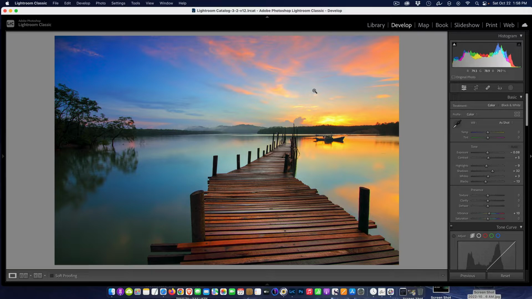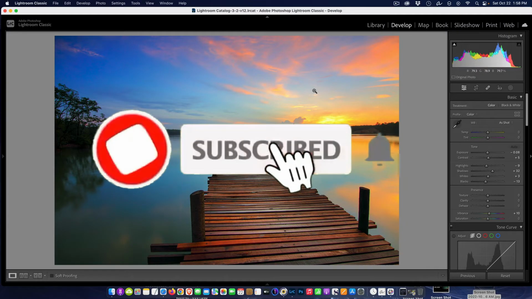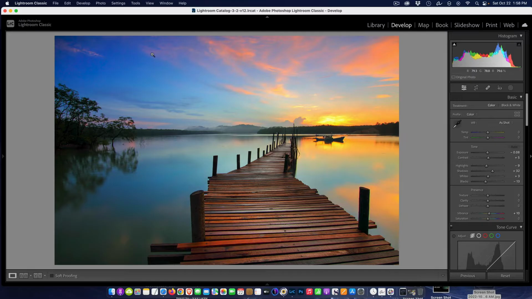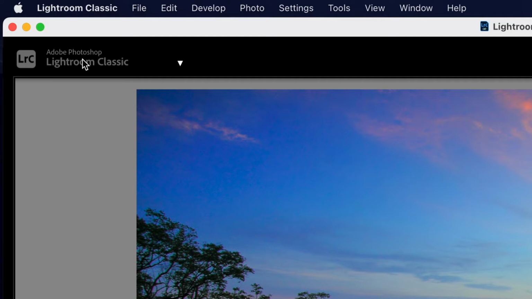Today we're going to cover identity plates, sometimes referred to as vanity plates. If you're familiar with cars' license plates and vanity plates, then you have the concept already down. If you look here in the upper left on Lightroom Classic, you have Adobe Photoshop Lightroom Classic.